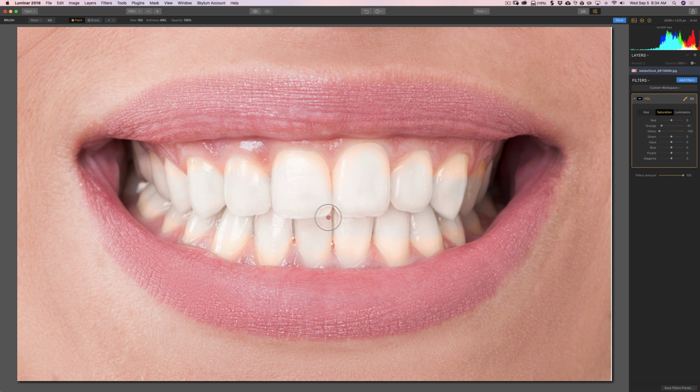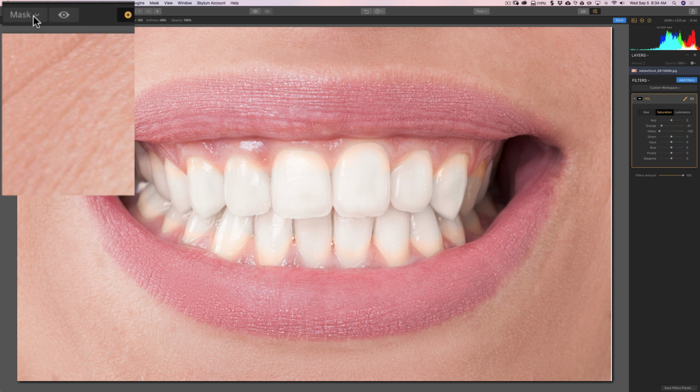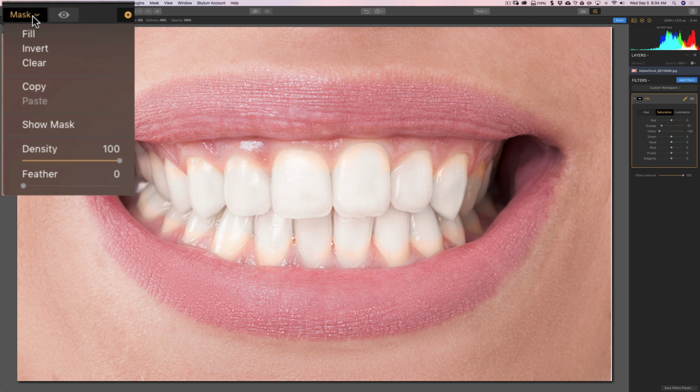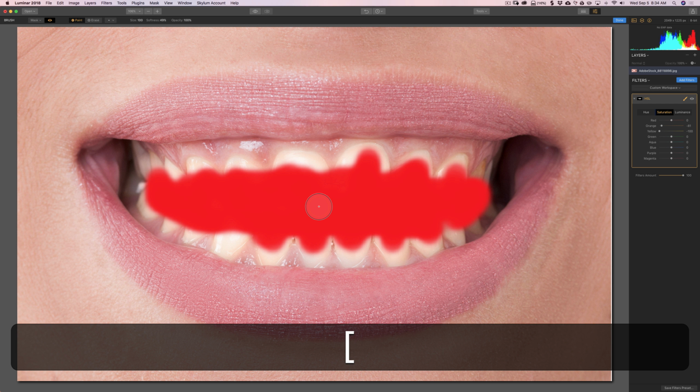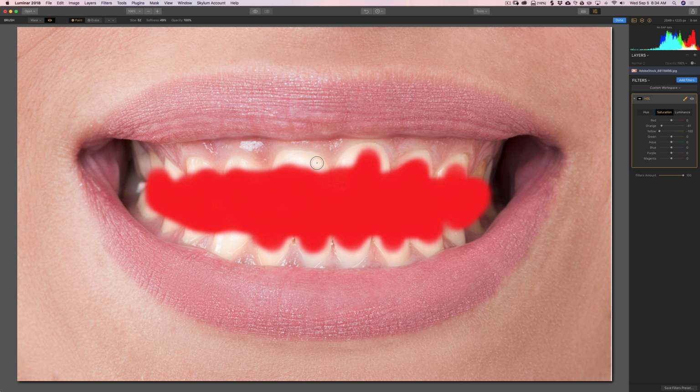Now the brush is relatively large and I'm going to make it smaller in a moment. At this point, what I recommend you do when you make that brush a little smaller is reveal the mask. It will help you better paint in the adjustment. So we're going to go back up to the mask drop-down and go to show mask. And you can see that everywhere I painted is red. Now I'm going to get a smaller brush by hitting the left bracket key, and this helps me better come in and really apply it to just the teeth.